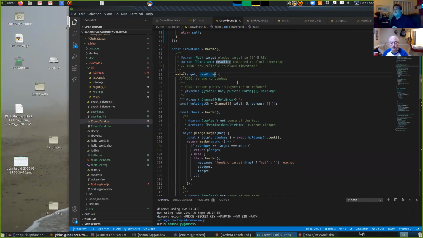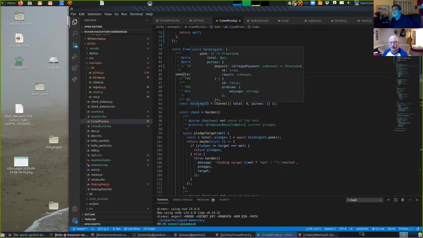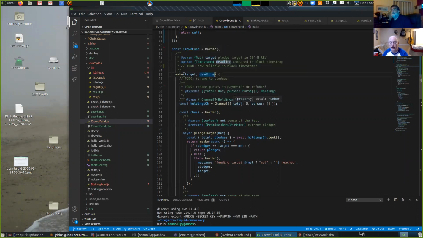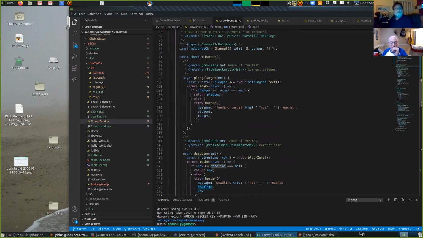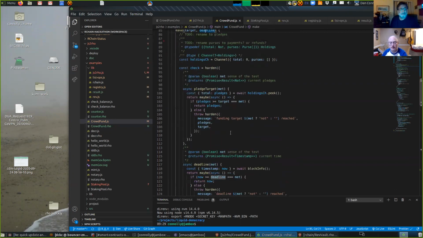So we have a holdings channel, and what we put in it is a map with total 0 and purses as an empty list. The total is going to be a natural number, and the purses is a list of purses. Okay? Right. All right. And then I have these two utility methods because they're used in two different places.